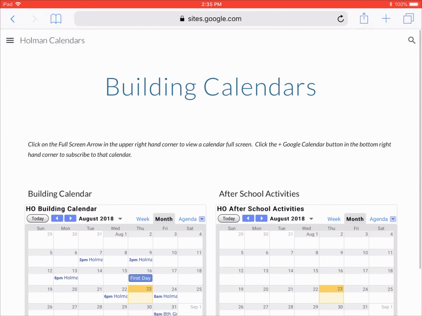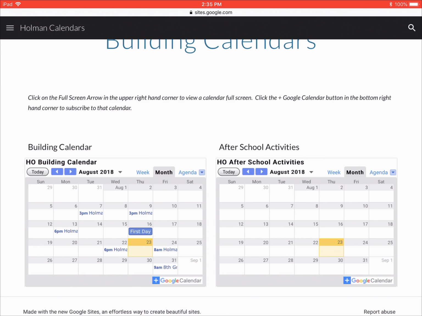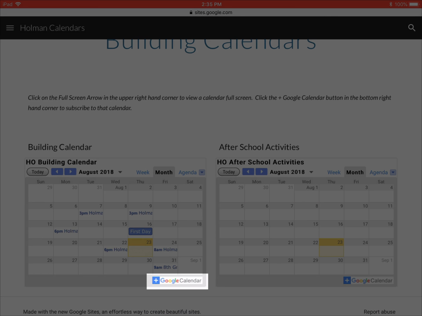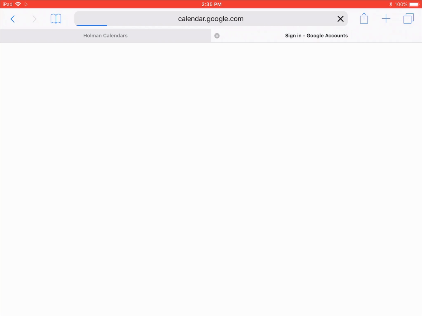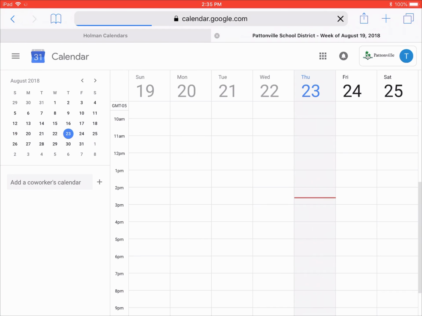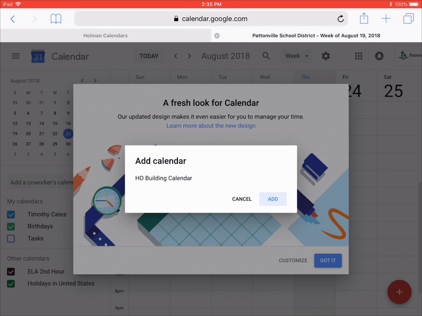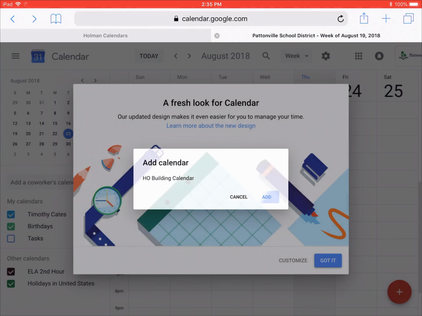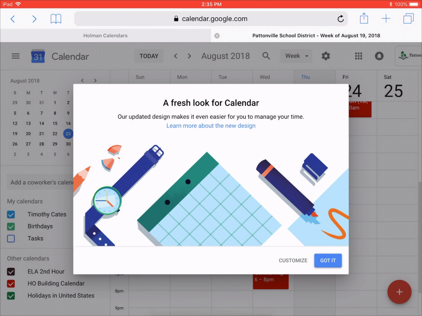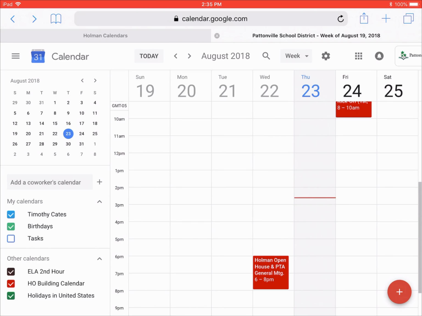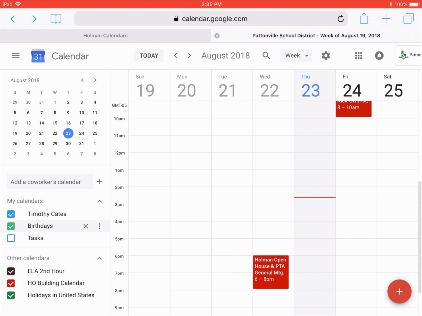So, for example, on this main page, there is a building calendar. The building calendar is all the days off that we have, days off school, early dismissal days, etc. So if I want to subscribe to this calendar, I simply hit the plus Google Calendar button in the bottom right-hand corner of that calendar, and it will now subscribe me to this calendar. It says, do I want to add it? I simply click add. Tells me about the new calendar. I got it. And now I have a building calendar subscribed to.